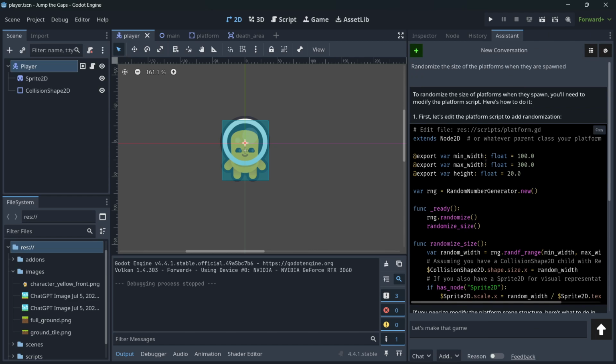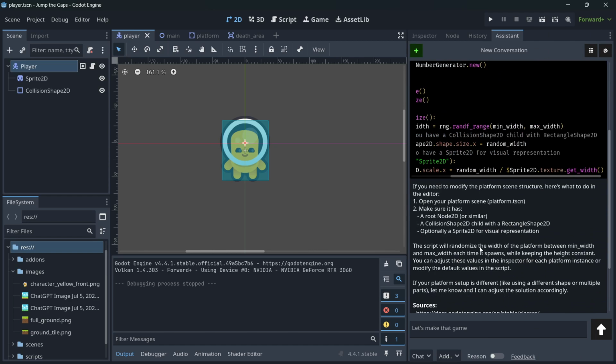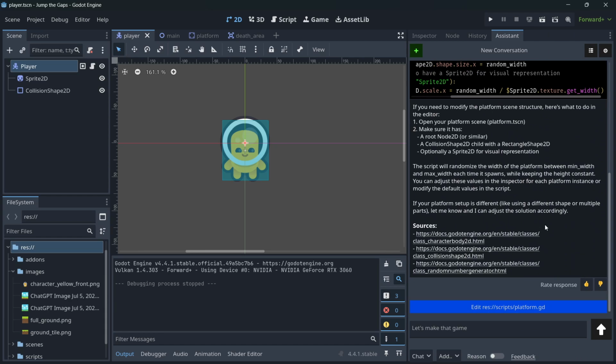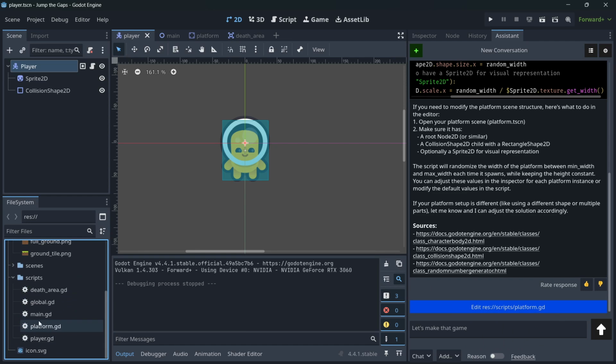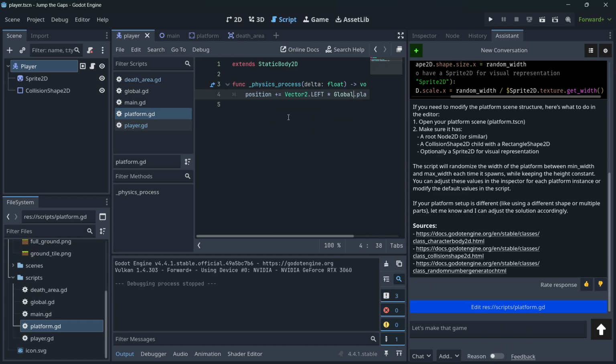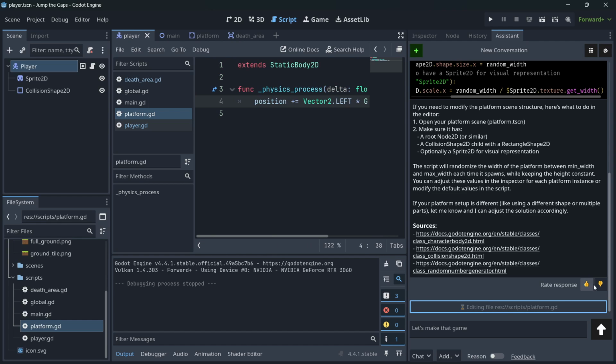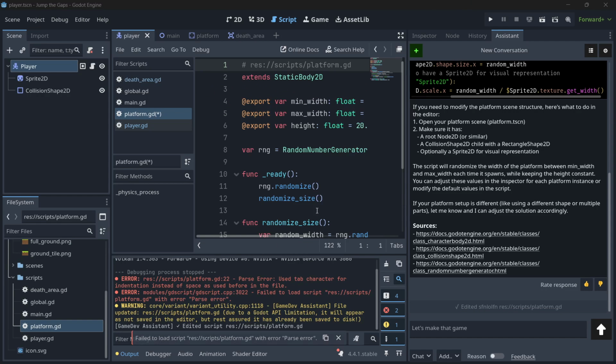So here you have your code ready to copy and paste, and also the instructions, the sources, literally everything. So pretty interesting. It even has a one-click action. So I can directly edit the platform script, which is basically this one over here. The only thing that it currently has is the physics process function to basically always move left. So we can press edit, give it a second. And here we have it.